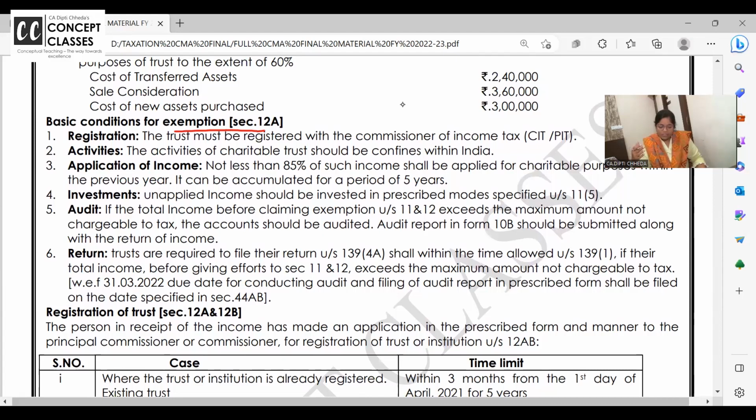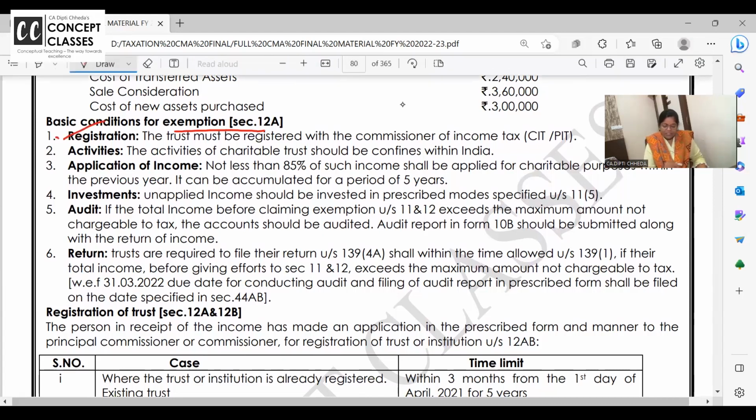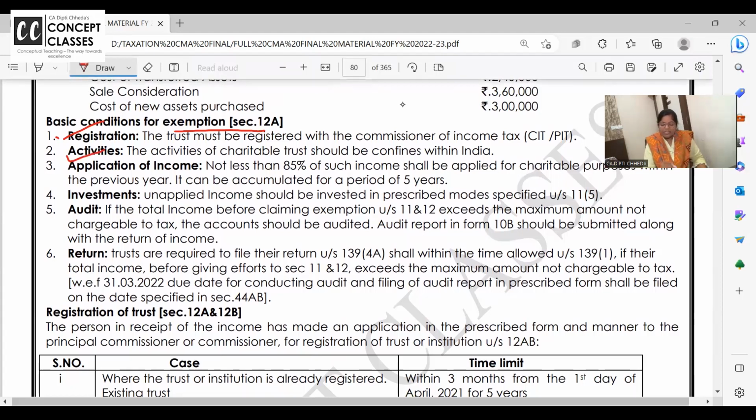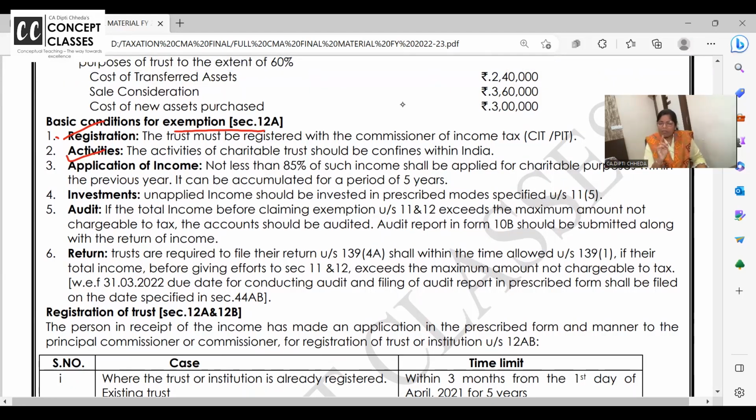Laddus, the donations. So if they want to claim all exemption, it should be registered. Activities of trust should be for the objective of the trust, and underline this or double underline, it should confine within India. Whatever you want to apply for charitable trust, मतलब खर्चा करना है तो इंडिया को ही फायदा करो.